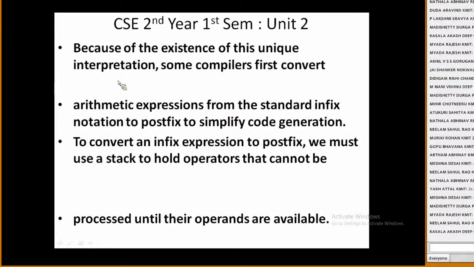Because of the existence of this unique interpretation, some compilers first convert arithmetic expressions from the standard infix notation to postfix to simplify the code. To convert an infix into postfix, we must use a stack to hold operators that cannot be processed until their operands are available, right? So this is the basic concept which we'll use in coding it.